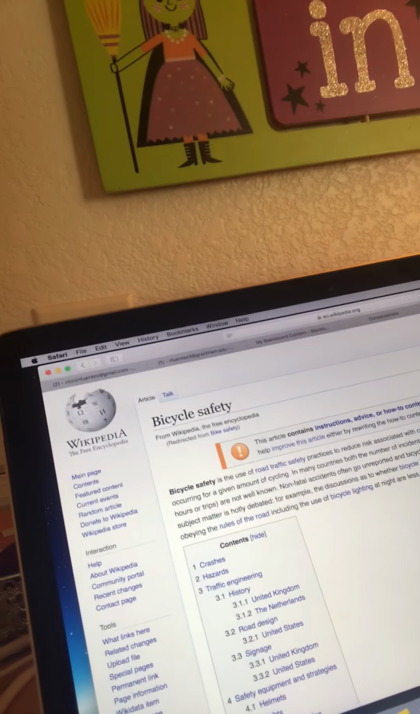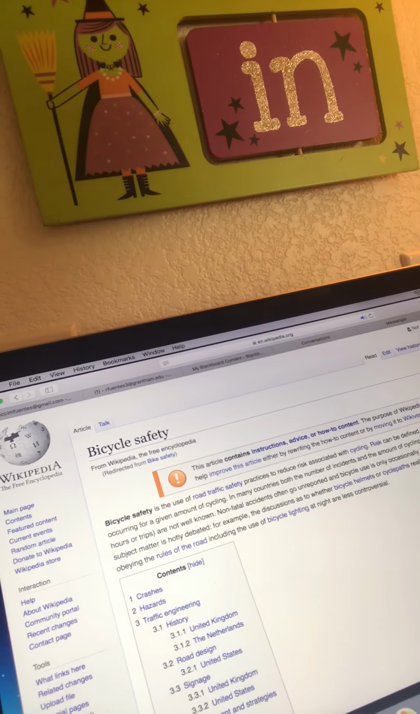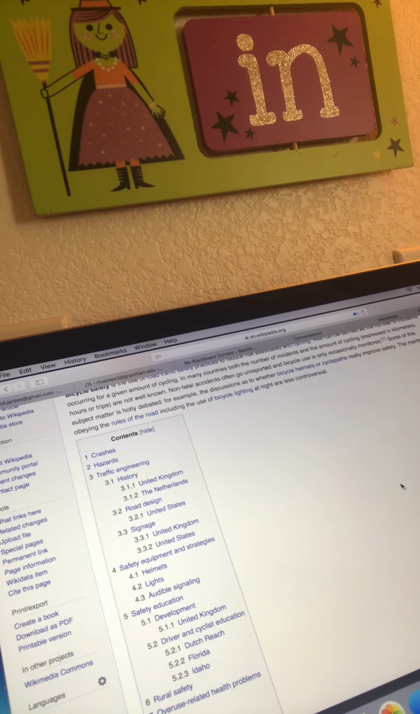Bike safety. So I'm going to look at bike safety. Okay, so you can see, sorry, I don't want you to have to look at it backwards, so I'm going to show it to you this way, but I think it's still backwards.